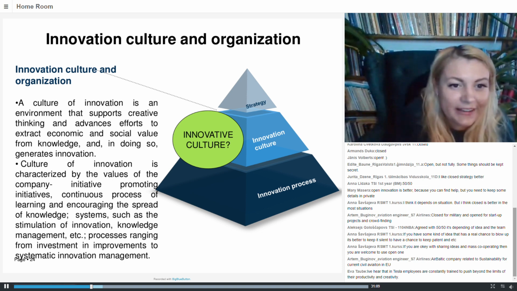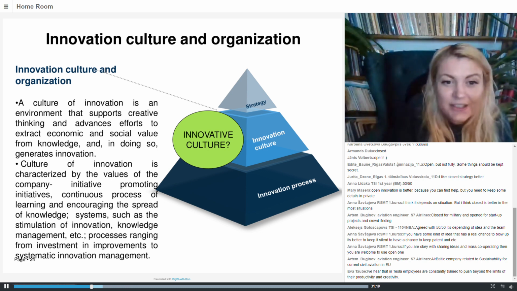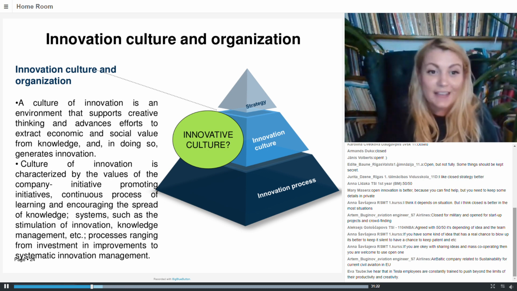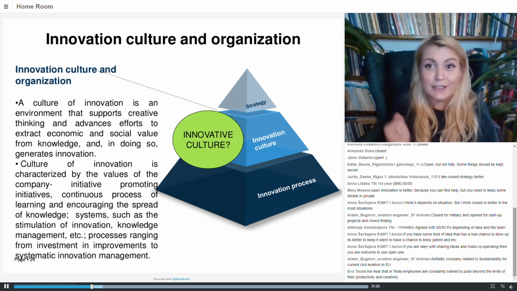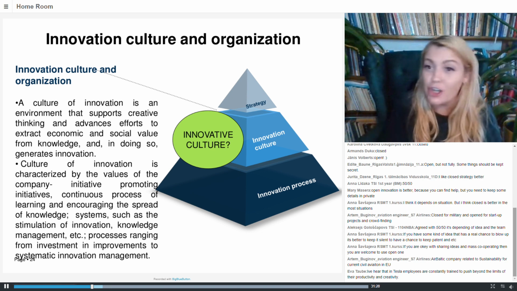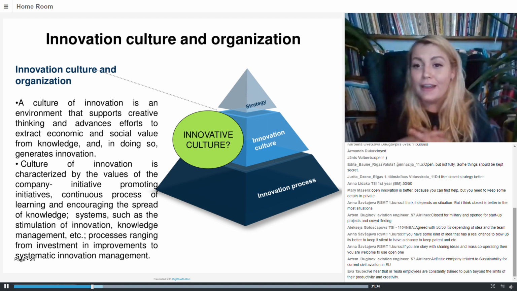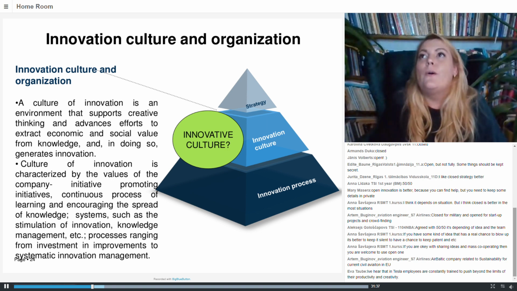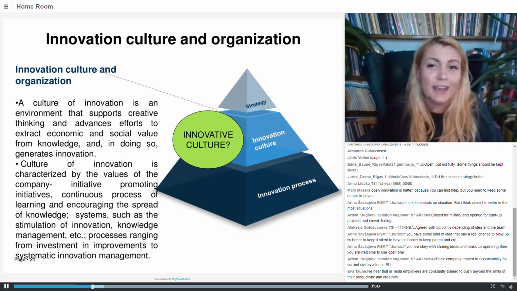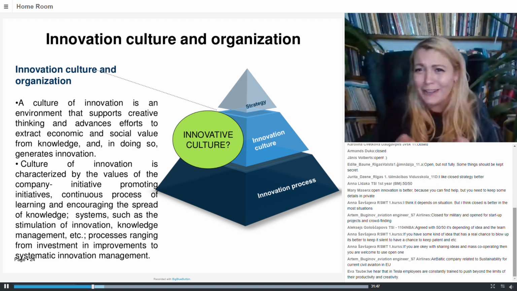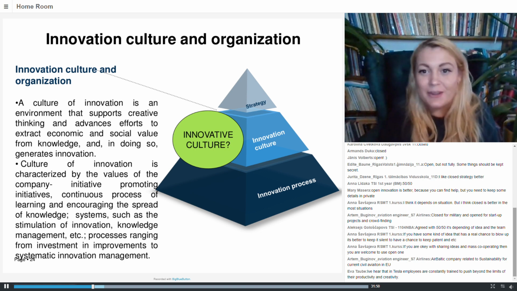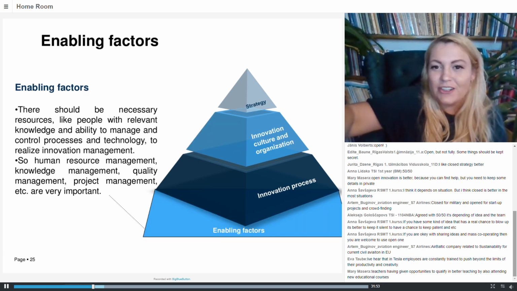Oh, I found Eva's story. I have heard that Tesla employees are constantly trained to push beyond the limits of their productivity and creativity. Yes, different kinds of training activities to boost innovations, creativity, knowledge sharing, such things. We can include that in innovation culture, exactly. But you feel the main message here: innovation culture is really to involve the employees, or the external sources in open innovation cases, and get all the knowledge and innovation ideas out of them. So very good. Thank you for sharing these innovation stories.